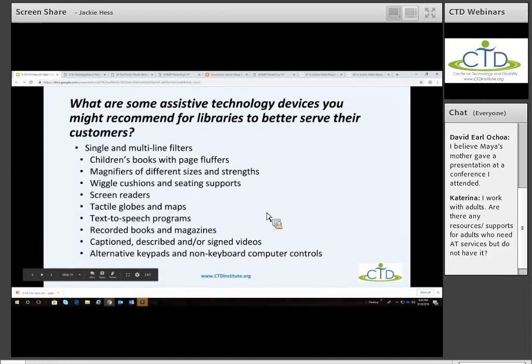We got a question about AT devices for libraries, which was like one of my favorite questions ever. And here were just some things that I thought about. The single and multi-line filters are the things I was talking about at the beginning, where you could pass this out at a library and it would help someone with dyslexia or dysgraphia. Page fluffers, it's kind of an old technology. I think most people know that helps any user who has fine motor issues turn the pages of a book.